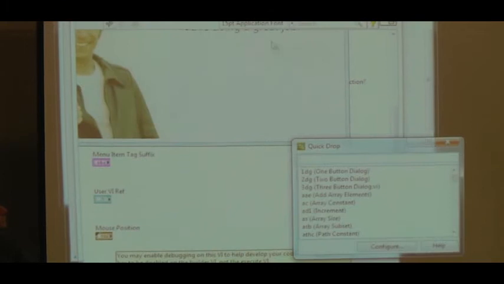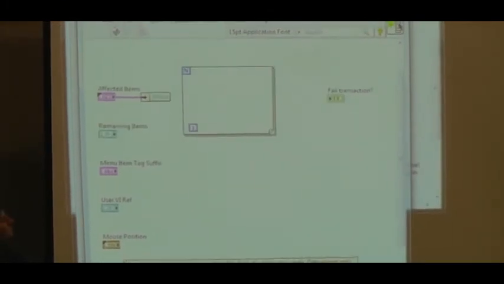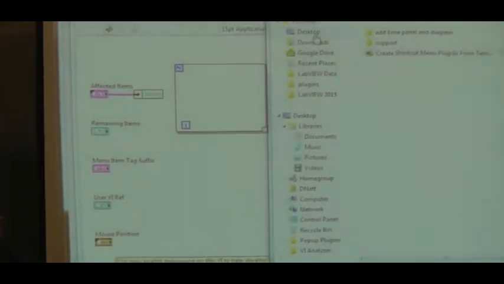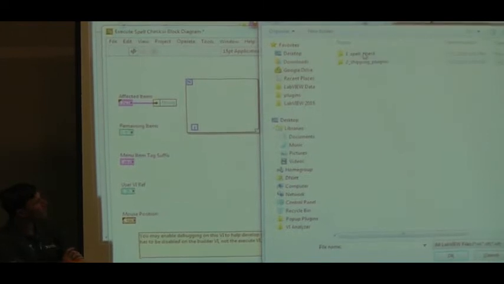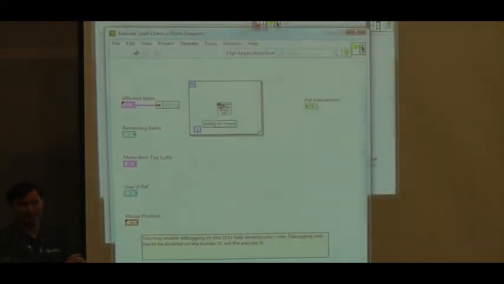So I did cheat a little bit. Whoops, what's fun to do? All right, so I did cheat a little bit, and I went ahead and wrote a VI already that does some of the logic for a spell checker. Let me grab that VI real quick. Let's be clear, he didn't exactly cheat, he stole it out of his own VI analyzer.